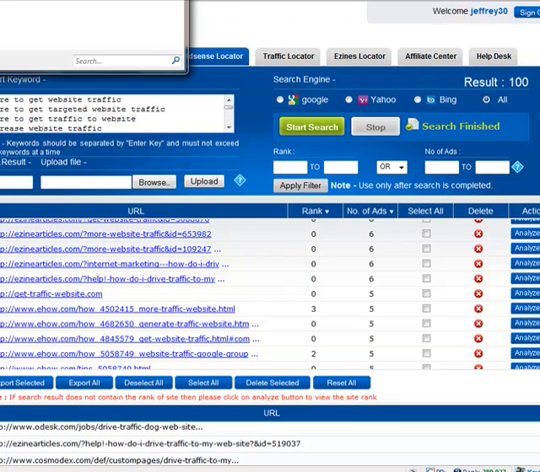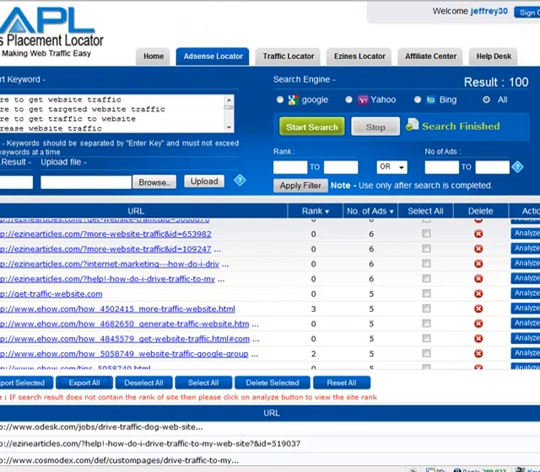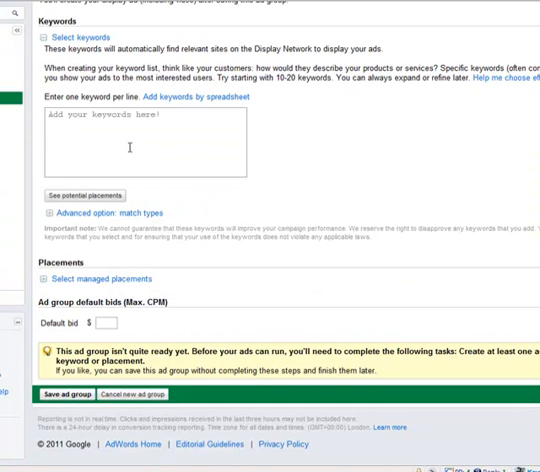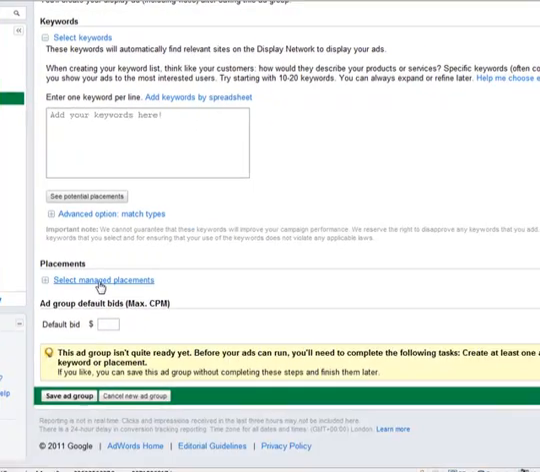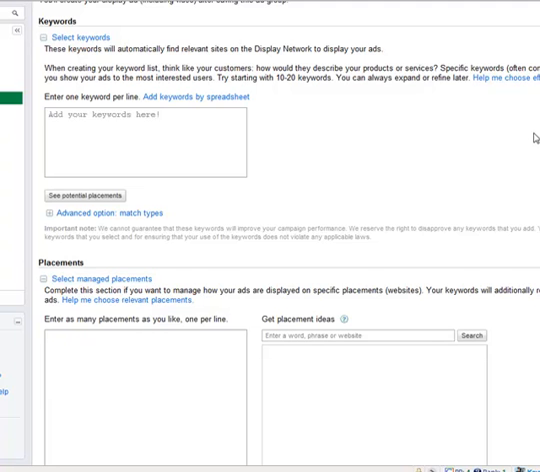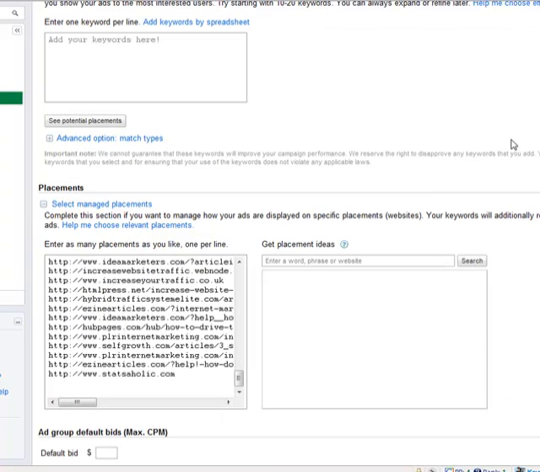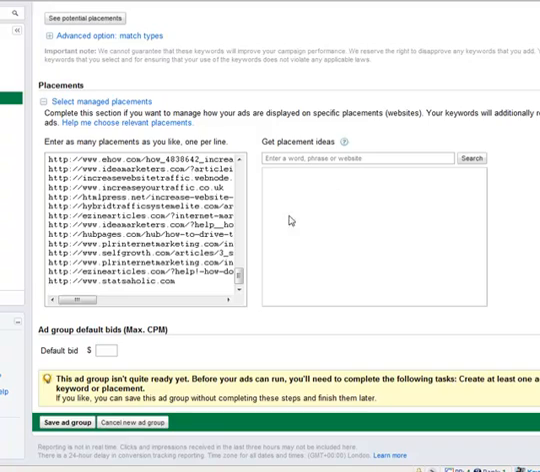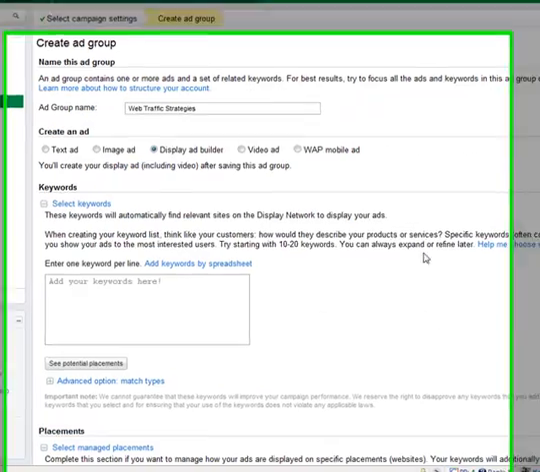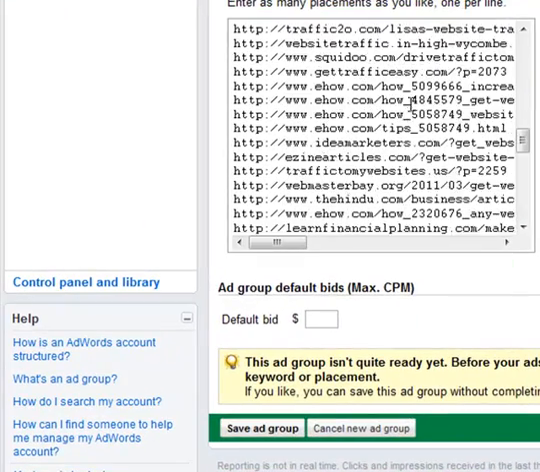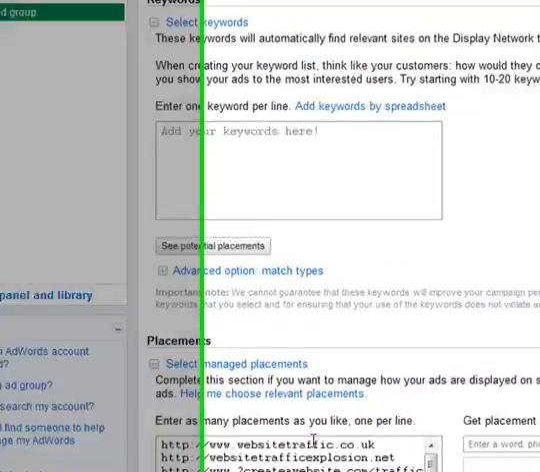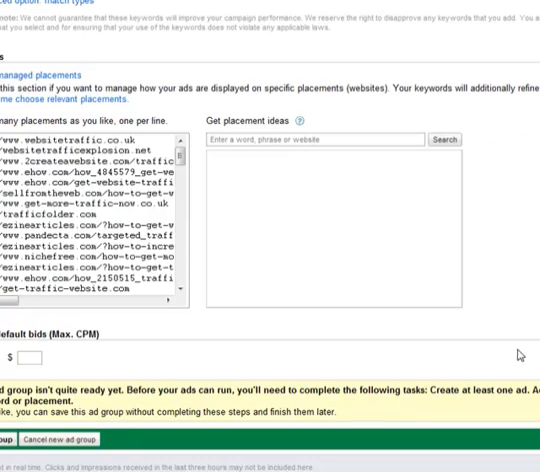Let me close that down and go to Google. I want to select managed placements and put the URLs here. So why we are doing this is that we want the ad builder campaigns to be displaying on these websites. That's why we are using the placements. We are not using keywords at this time.